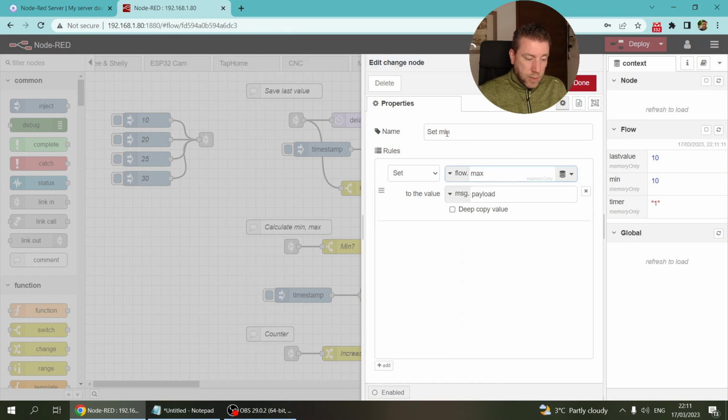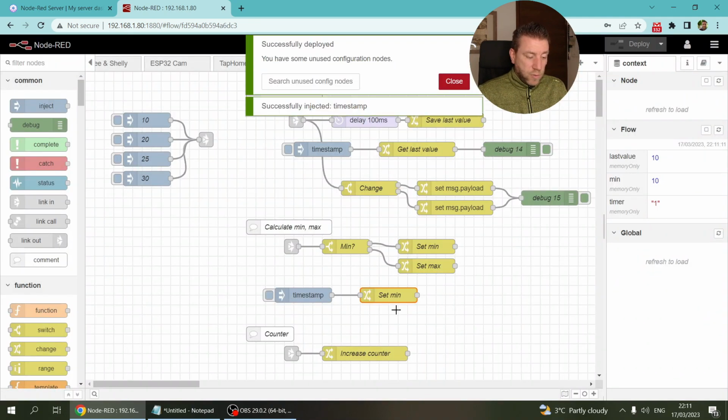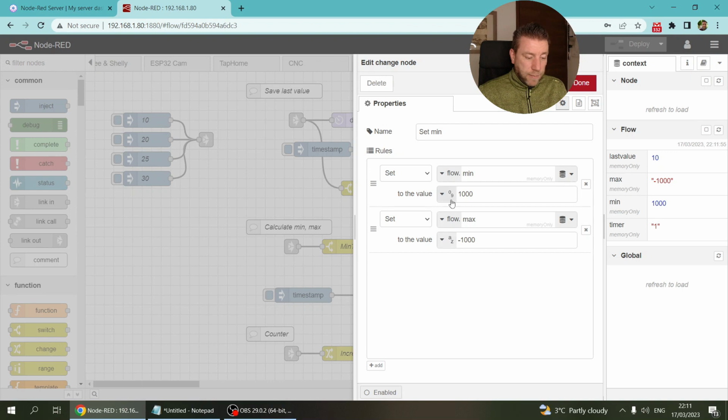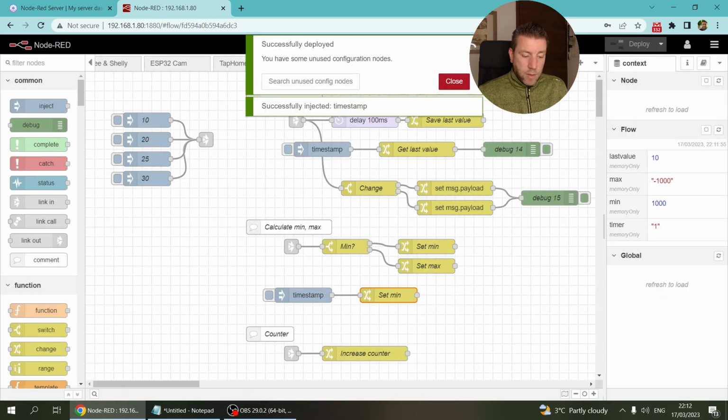So we put the current payload to max, and also we need to initialize the max value. So let's say that the flow.max, and let's put it to minus 1000. So it would definitely get overwritten whenever we receive the first set of data. So if I do set, then we have the max and a min. Sorry, I should have set this to a number, minus 1000 again, just to be sure we are comparing numbers and numbers. Okay, so this is good now, minus 1000 and 1000.